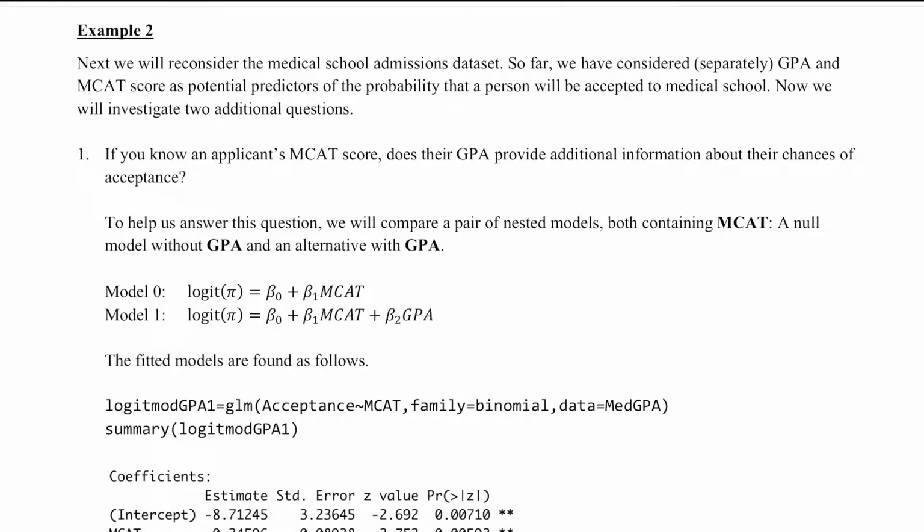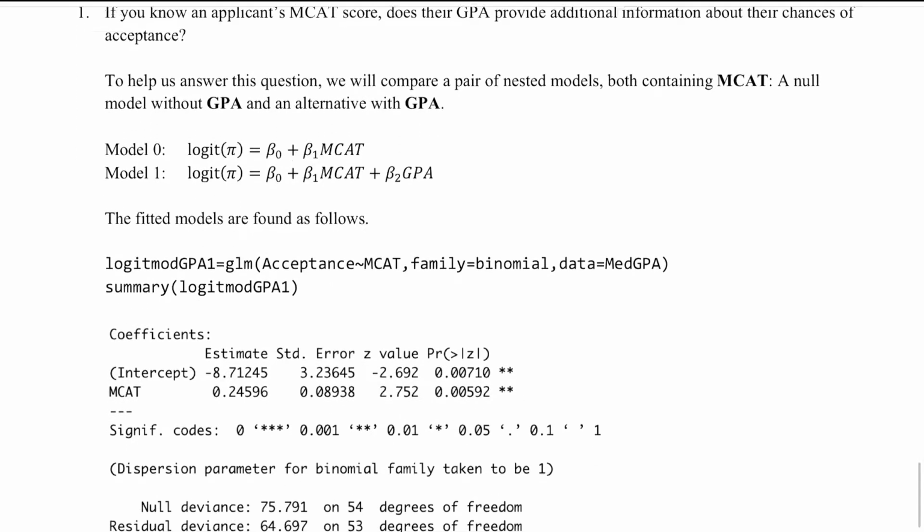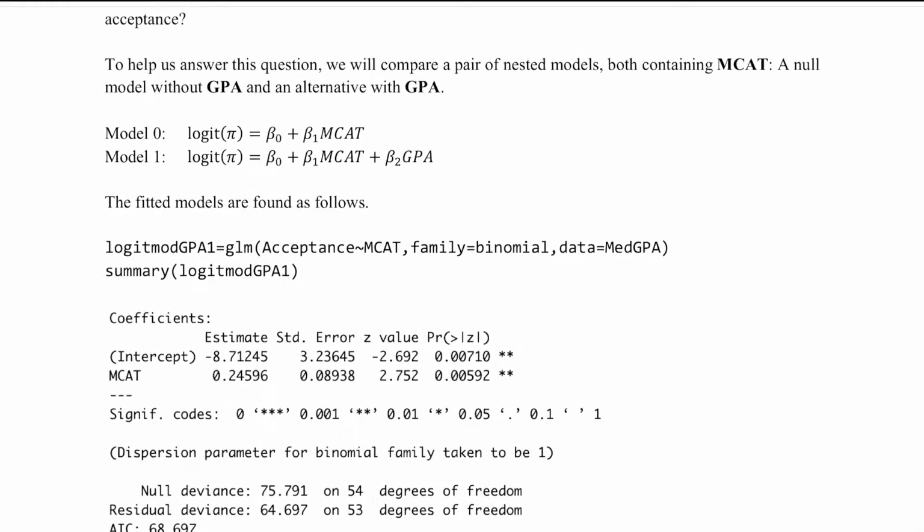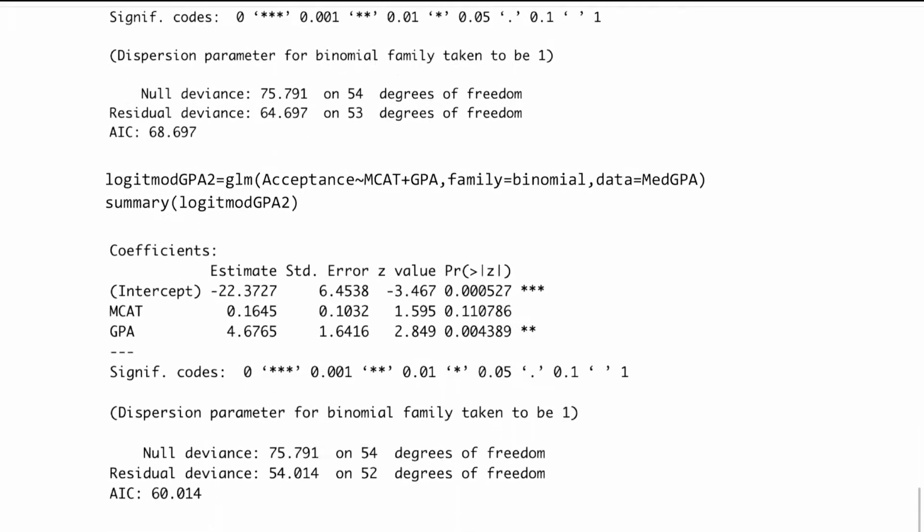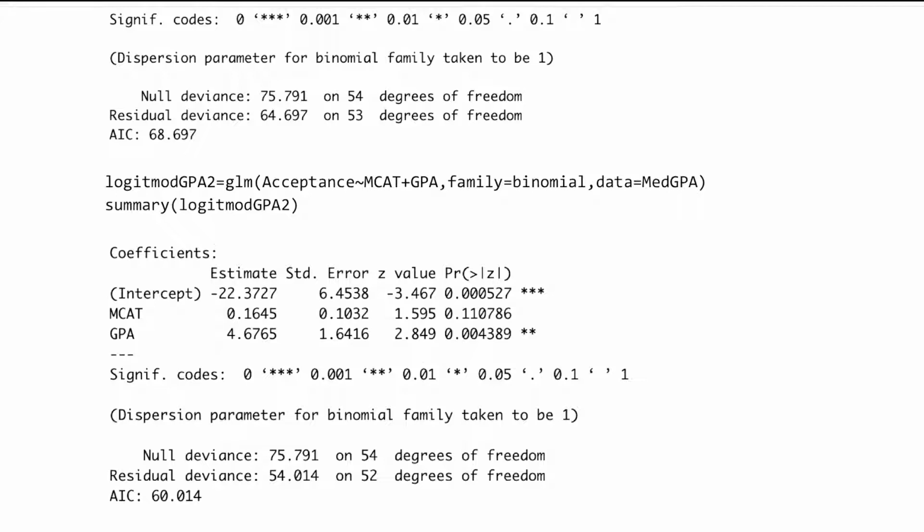All right, and then for our second example, we go back to the medical school data, and we're comparing now two models, one that has just MCAT and one that has MCAT and GPA. So we started with this question way back when of, is it better to increase your GPA or your MCAT, or how can we compare having both in the model? What we see here is with just MCAT in the model, we have a significant p-value on that slope coefficient, and we see our deviance values there.